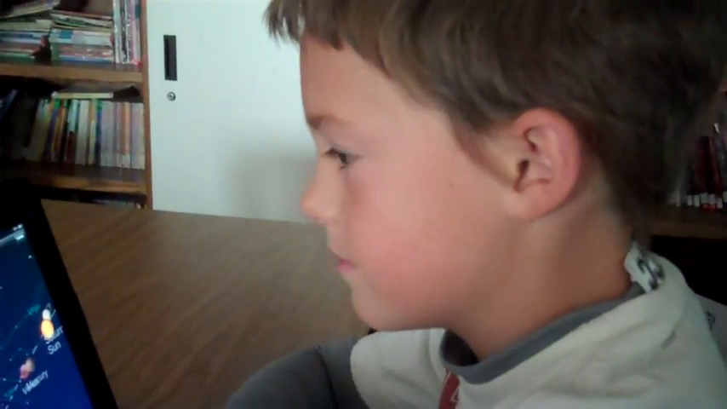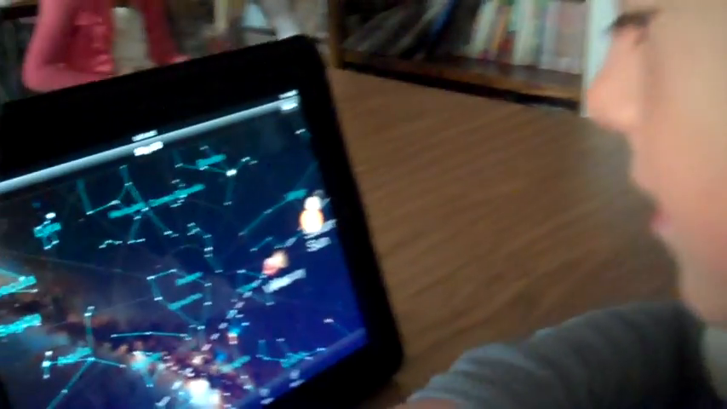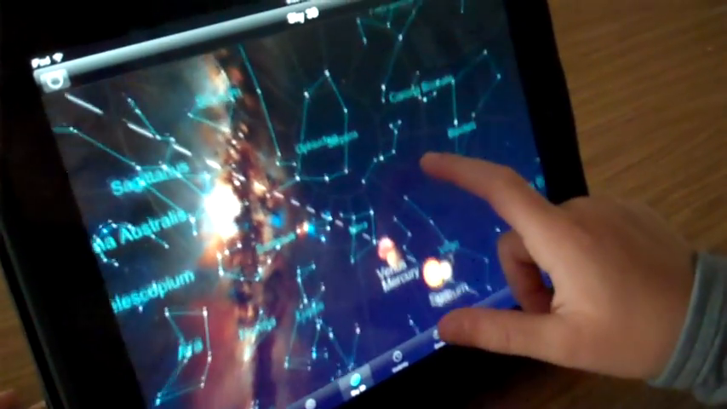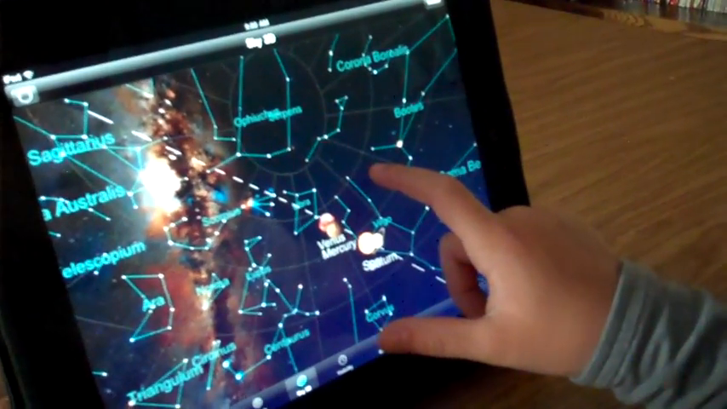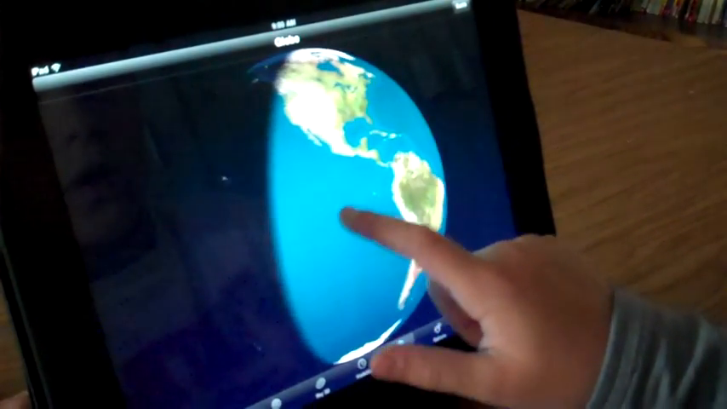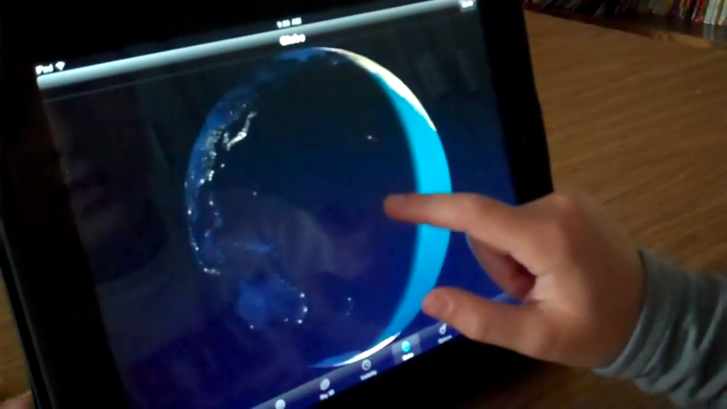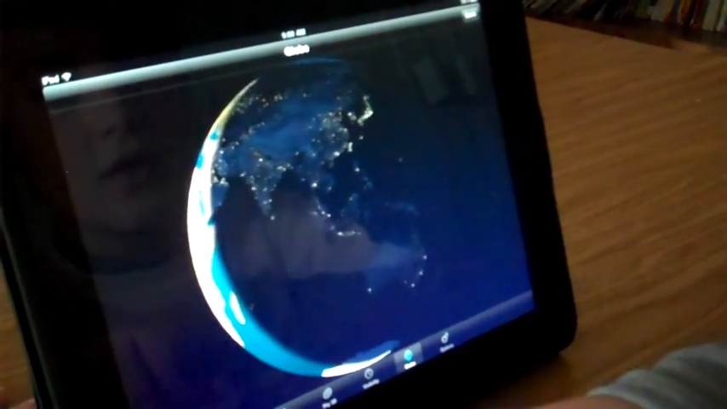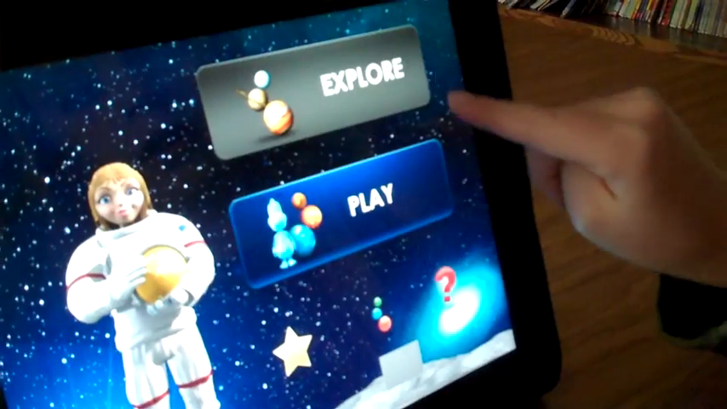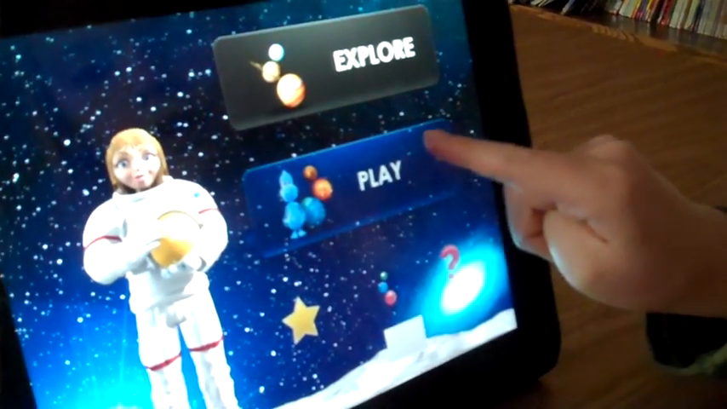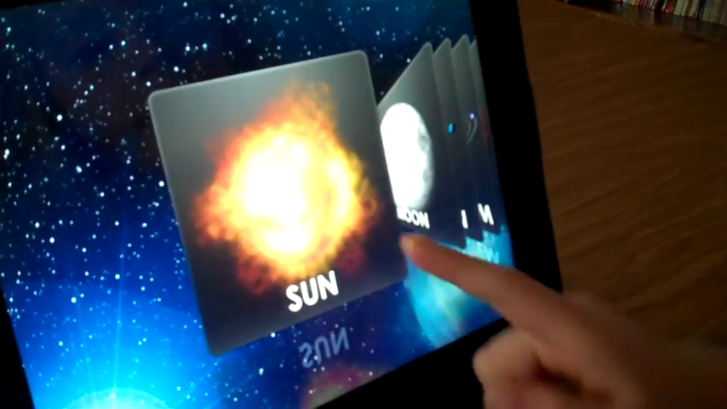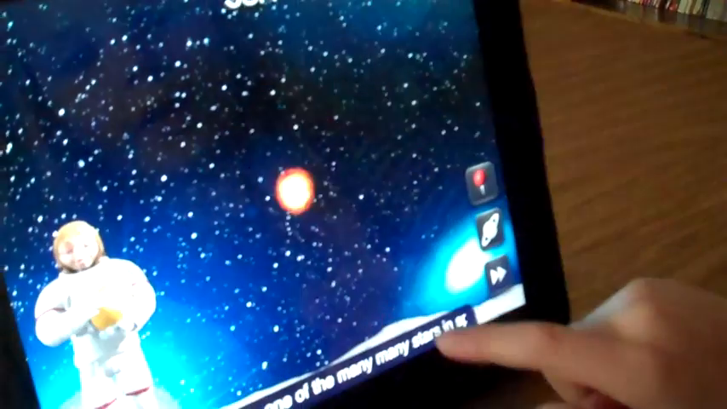This is the planet app. This is Sky 3D. When you go around, you can see the constellations, Venus, Mercury, Saturn, and the Sun. I like the globe because you can see what is day or what is night. And you can see all the lights. I'm doing the solar system. And click on explore, and we can see all these. She says let's explore. And then we see all these cards. We can click on them, like other things, clicking on sun.